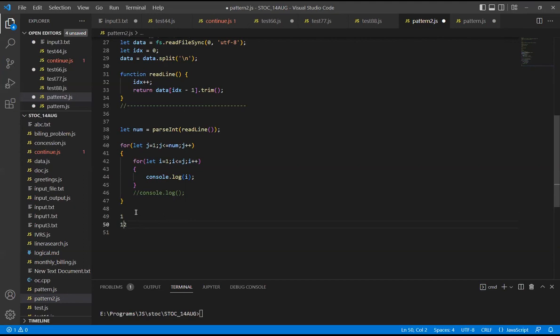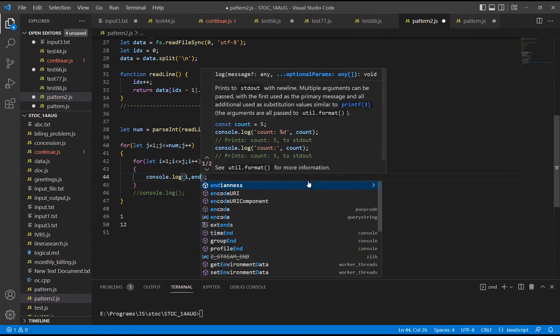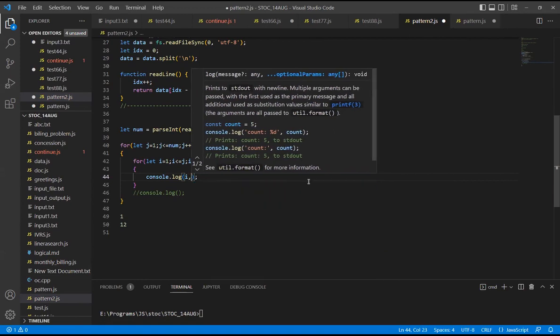Somebody is saying end is equal to double quotes. End is equal to double quotes won't work here. Let me check. This will not work here. That is in Python print. It doesn't recognize end. Okay. Yes, end will not work here.